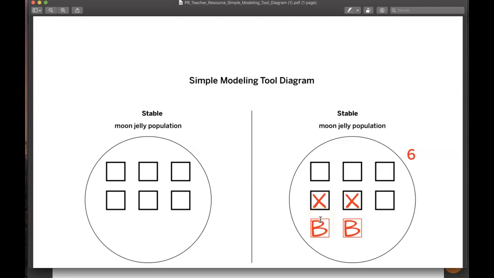So there's 6 moon jellies in the population when it's stable. If I want to show the same number of births as deaths, I could add 2 boxes with the B and 2 boxes with an X. So 2 births, 2 deaths. And then we could still see that I have 6 total. So these are 2 deaths. I still have 1, 2, 3, 4, 5, 6.